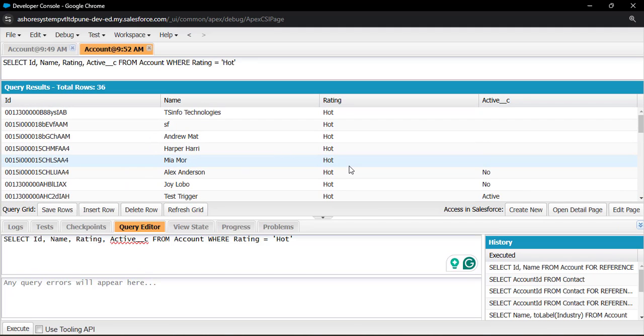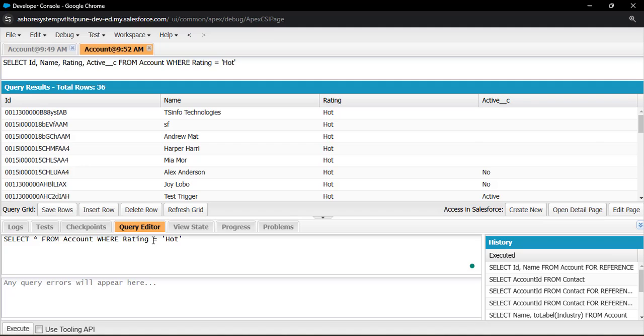Now we know that in SQL to retrieve all fields from the table we need to use the asterisk symbol. Let's see in SOQL can we use the asterisk symbol to retrieve all fields. So here I am removing all the fields and instead I am providing the asterisk symbol. I am also removing the where clause and then click on execute. Now here you can see an unknown error because we cannot use the asterisk symbol to retrieve all fields from the Salesforce object. Instead of that we have a different clause.